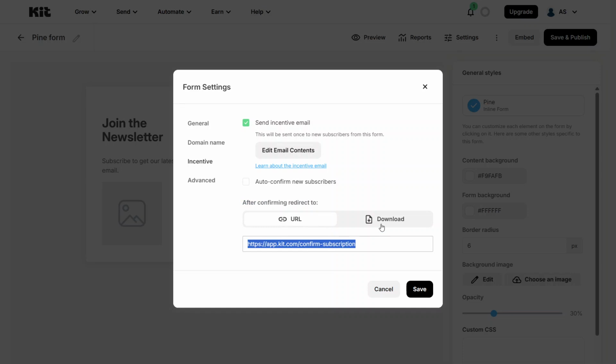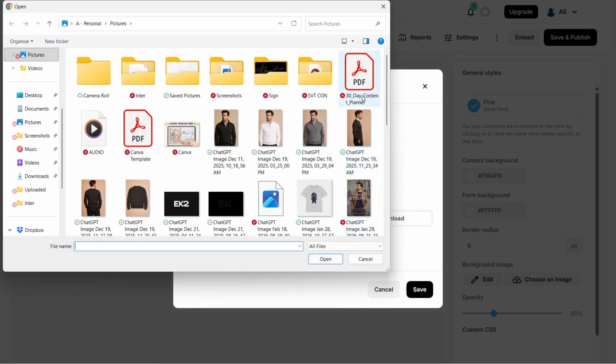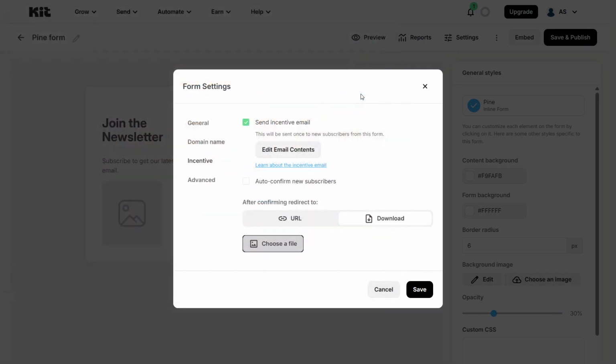If your lead magnet is a file like a PDF, choose Download. Then click Choose a File. A file picker window from your computer will open. Navigate to the folder where your lead magnet is saved, select the correct file, and then click Open or press Enter on your keyboard. Once the file is attached, click Save in the pop-up to confirm your incentive settings.